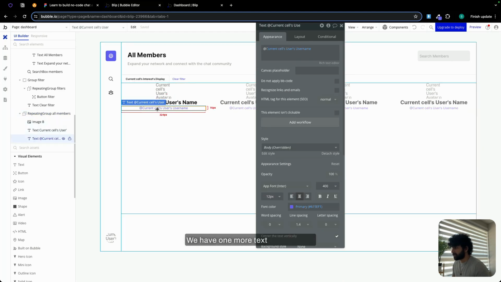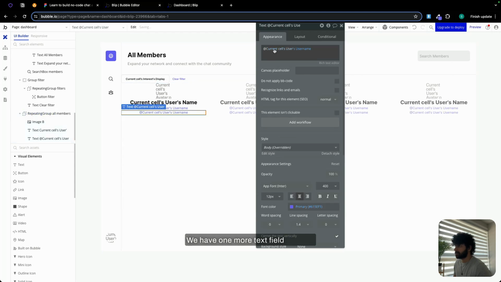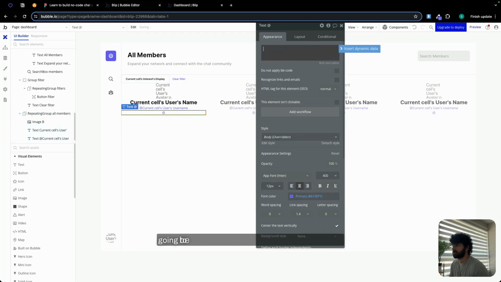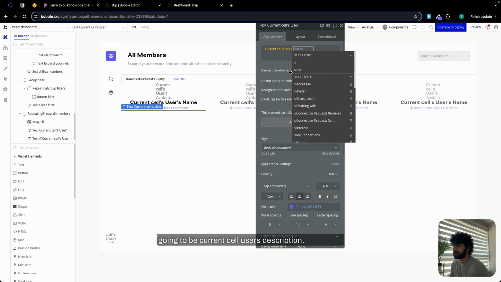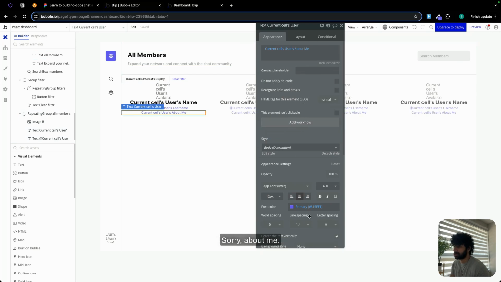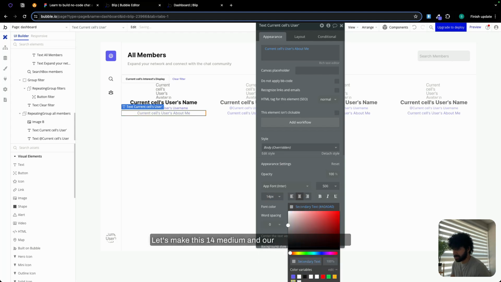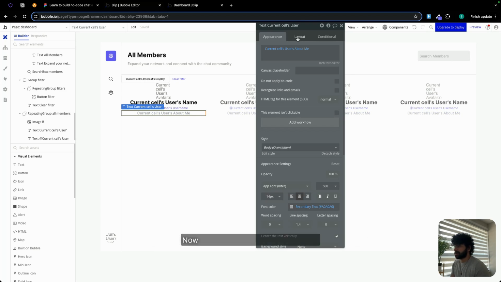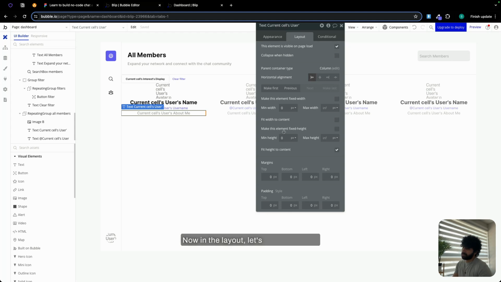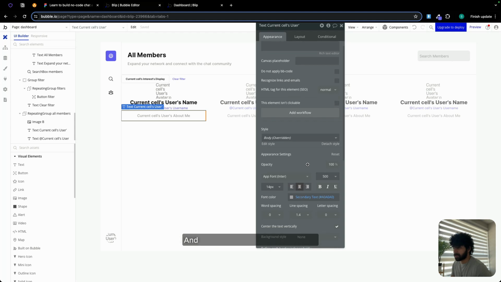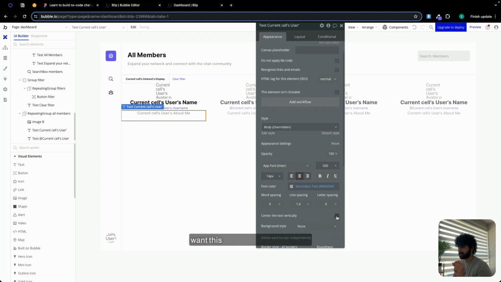We have one more text field, which is going to be current cell user's description. About me. Let's make this 14, medium, and our secondary text color. Now in the layout, let's give this a fixed height of 40 so that it truncates everything. Click on appearance and let's uncheck this because I don't want this to be centered vertically. I mean, center text vertically. I want it to be top aligned.